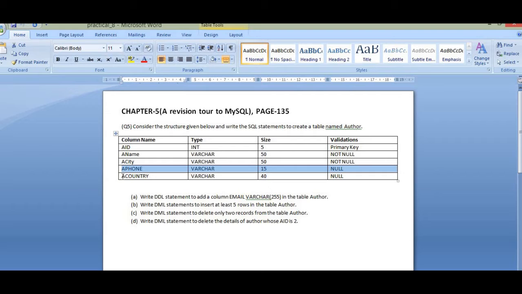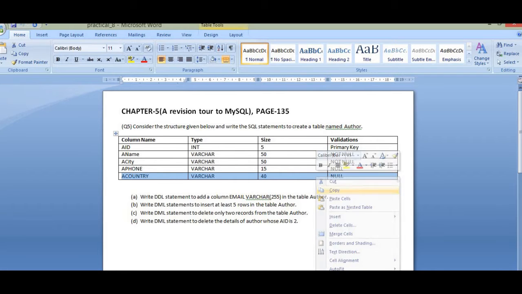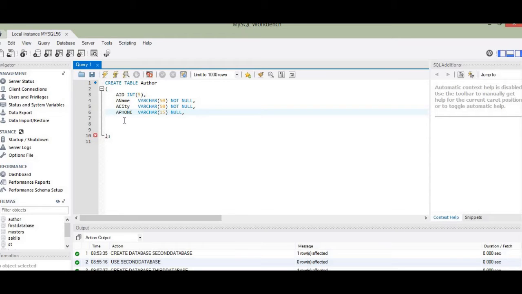Now let's come to the last column, which is a country, whose type is varchar, size is 40, and validation is null. So let me copy it and paste it here. Now again for this column, let me keep the defined size for the data type within brackets. Now let me make the alignment proper, so that I won't be in a confusion later on.